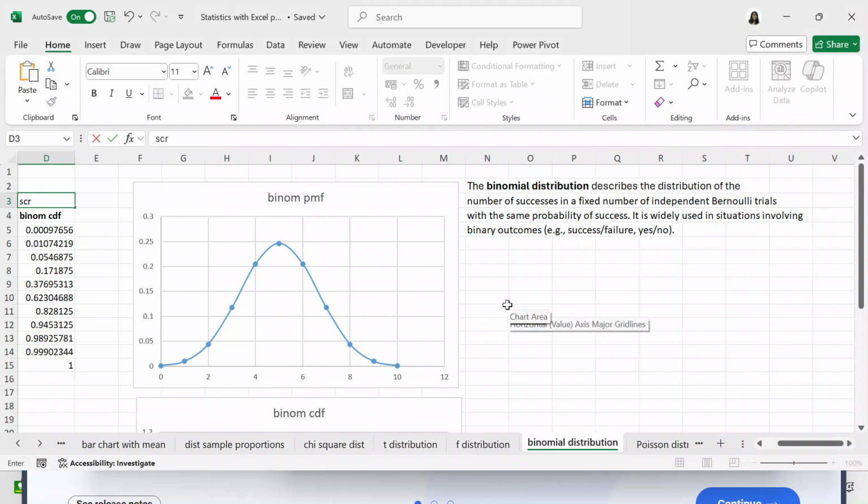In this particular video, what we're going to talk about is the binomial distribution. The binomial distribution describes the distribution of the number of successes in a fixed number of independent Bernoulli trials with the same probability of success. It is widely used in situations involving binary outcomes such as success or failure, or yes or no.